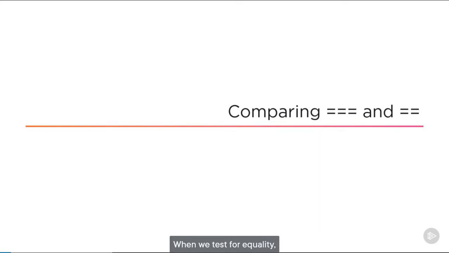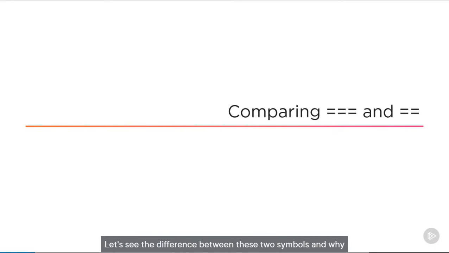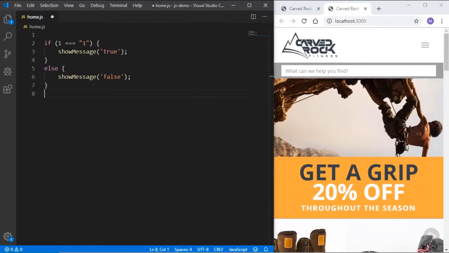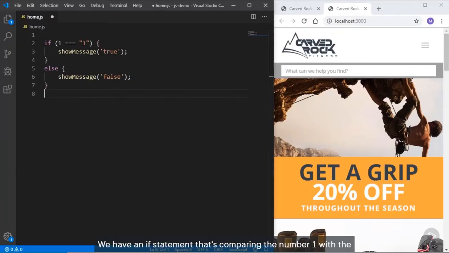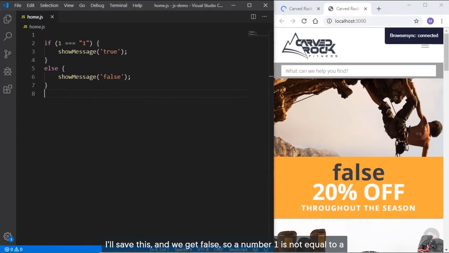When we test for equality, we've been using 3 equal signs, but there's another symbol which uses just 2 equal signs. Let's see the difference between these 2 symbols and why using 3 equal signs is a best practice. We have an if statement that's comparing the number 1 with the string 1, and we're using the triple equal sign. I'll save this, and we get false.